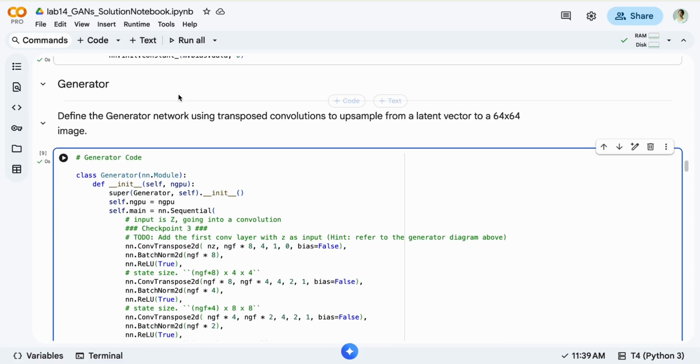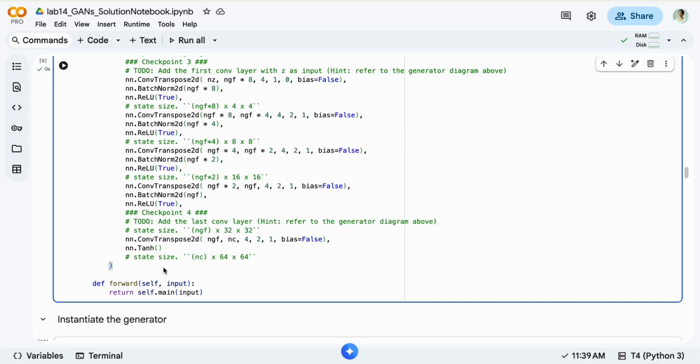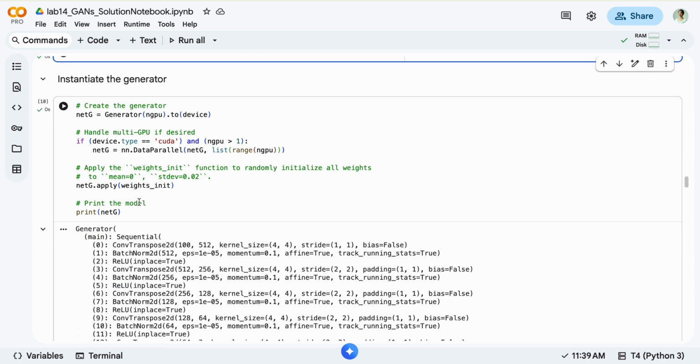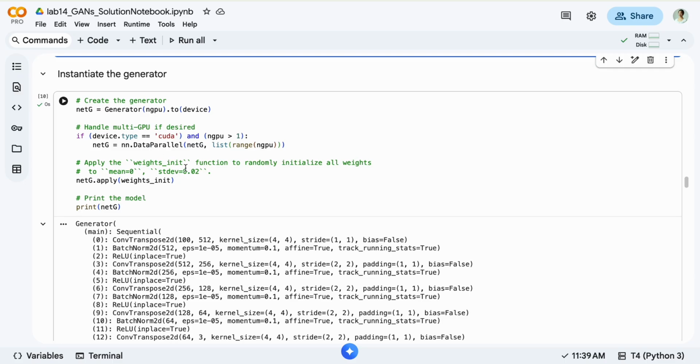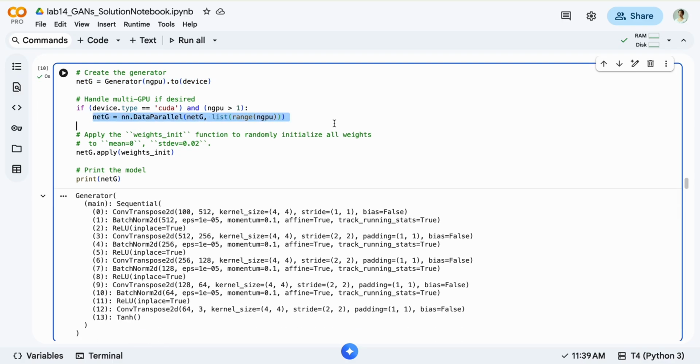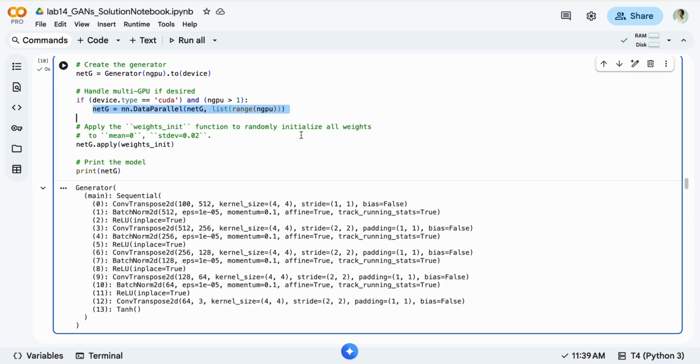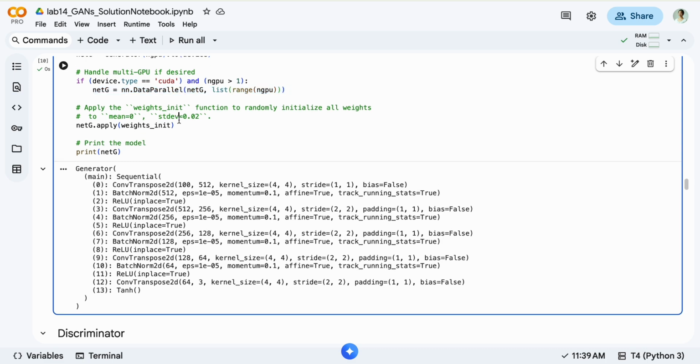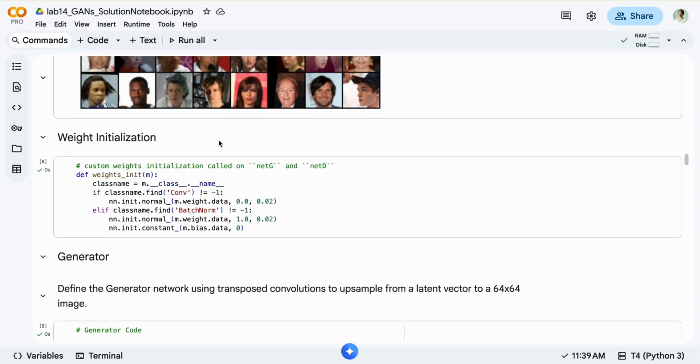After we define the generator code, we're going to instantiate the generator. This part basically creates the generator model and moves it to the correct device. Here, if we have more than one GPU available, we're going to wrap the model in nn.DataParallel, so that PyTorch automatically splits the batch across multiple GPUs for us. And here we apply a custom weights initialization function to every layer in the generator, and this function is defined earlier in the notebook. It's here.